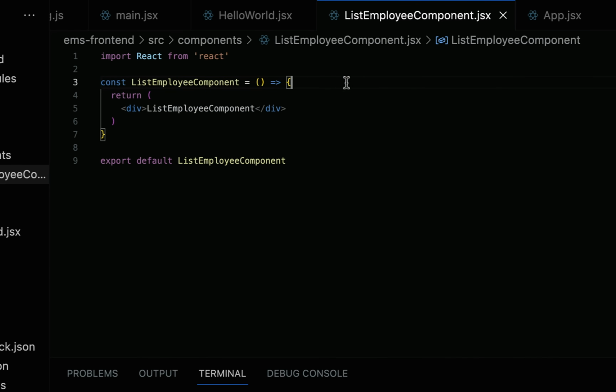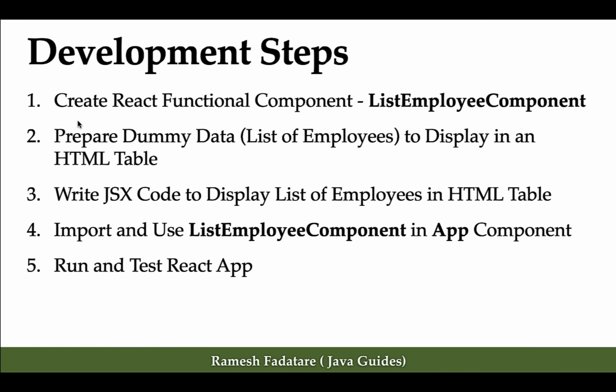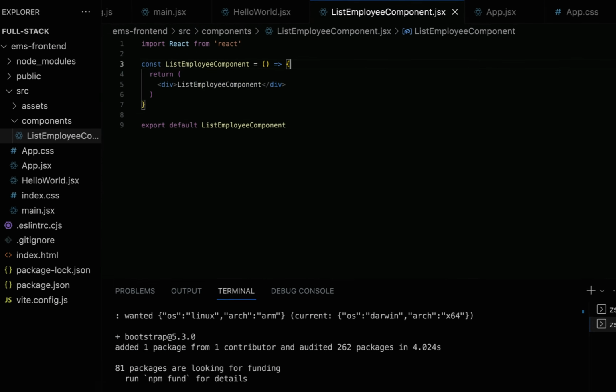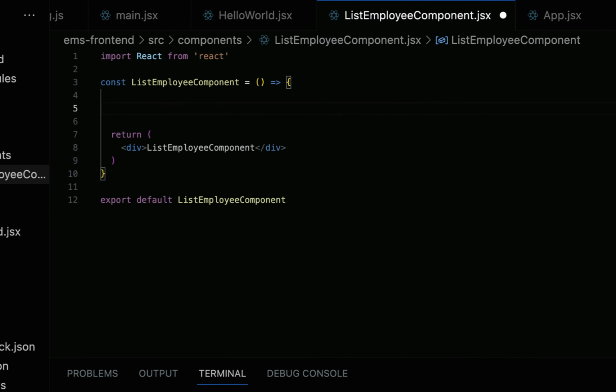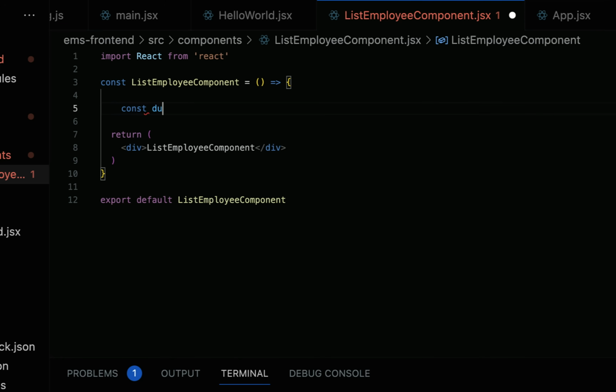Okay, perfect. Next, let us take a look at the next step. Next step is prepare dummy data to display in an HTML page. Well, in the HTML table, we need to display something, right? For that, let us prepare the dummy data. So let's go back to the list component over here. Within the ListEmployeeComponent, let's create an array. So const, let us give the variable name as dummyData. So this is the array.